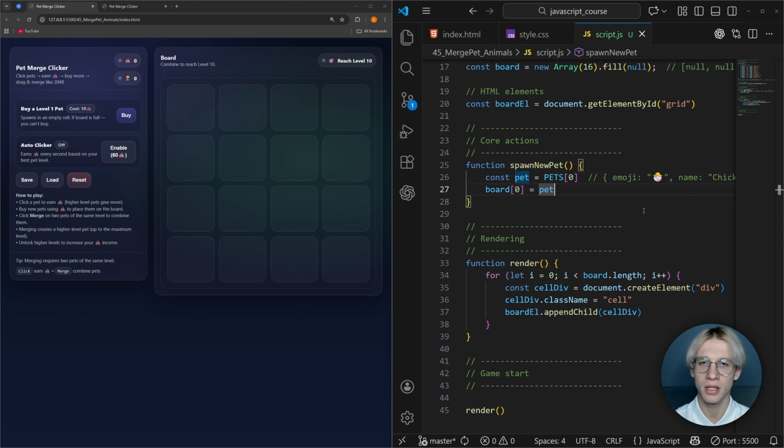Currently, if you save this file, nothing will happen, and this is because of two reasons. The first, you haven't called this function yet. The second, you don't have any representation of our object inside of our HTML. So to show our animal on our board, we need to create a new div with this animal.